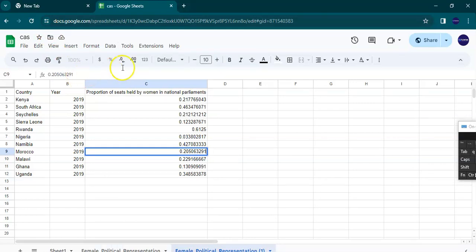Remember the toolbar, we have the number formatting over here, the font, the font styling, and text alignment over here, and cell formatting as well.